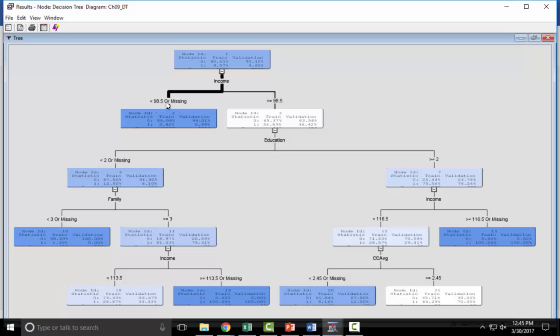So 98.5, this is income. Less than 98.5, and any missing cases, we're in this left side node, and the right side node was greater than or equal to 98.5, and this node has no further splits. So this is it. So we have a very good separation. The purity is reasonably good, actually as a matter of fact, very good.